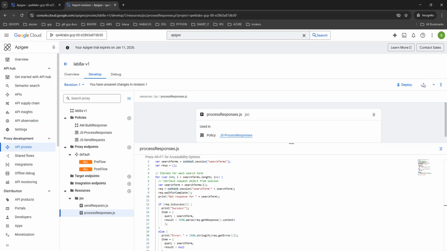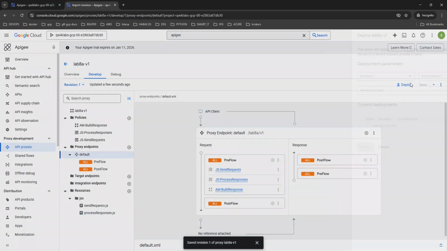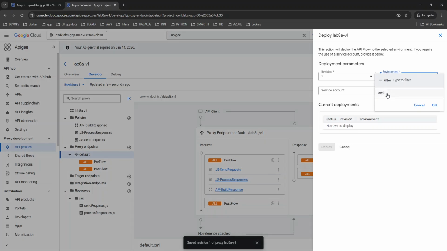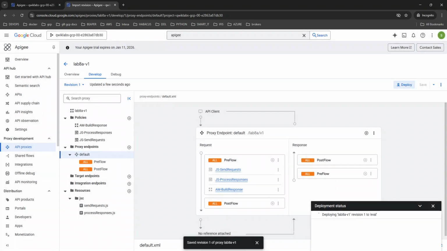So we're going to save it and let's deploy. Environment, okay. We're going to continue in the next video, deploying, testing and all of it.